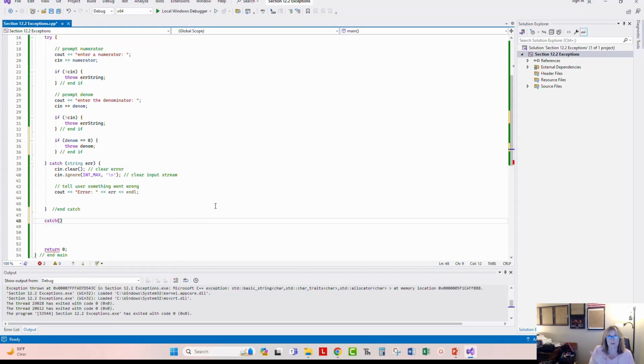I can chain or cascade catches together. This time I'm going to catch an int. And now we're going to tell them that the denominator cannot be 0. So inside of here, I will cout something like error, division by 0, to let them know that they cannot do division by 0.